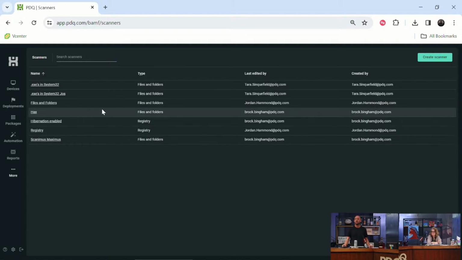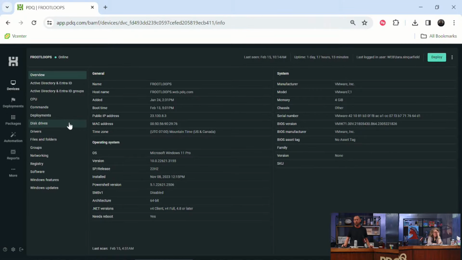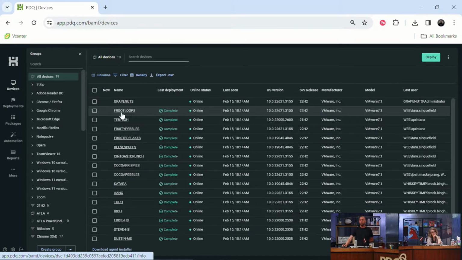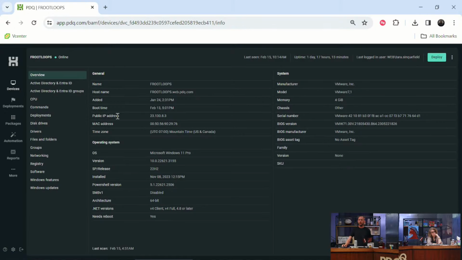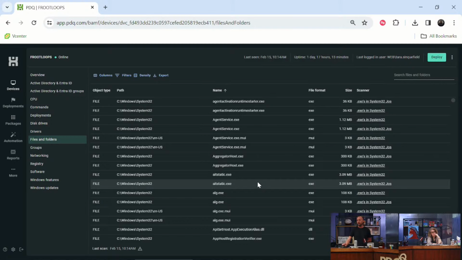So let's go see if we're actually getting data here. Now we've left that, and we're going to the actual computer. I'm going to find an individual computer, since it's already running on all of them. I'm going to pick on Fruit Loops today, and I'm going to ask Fruit Loops, all right, what do you have? And you can see files and folders.